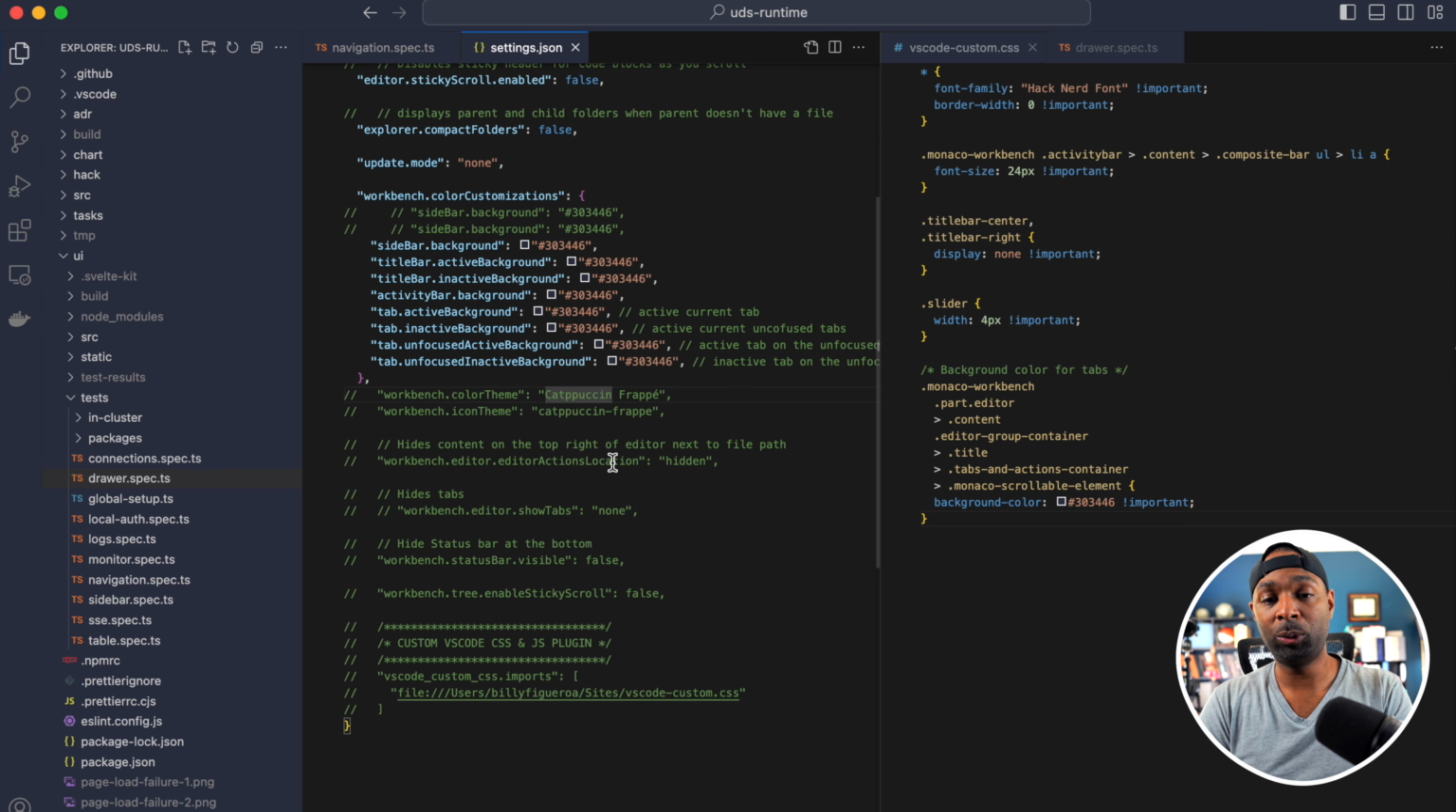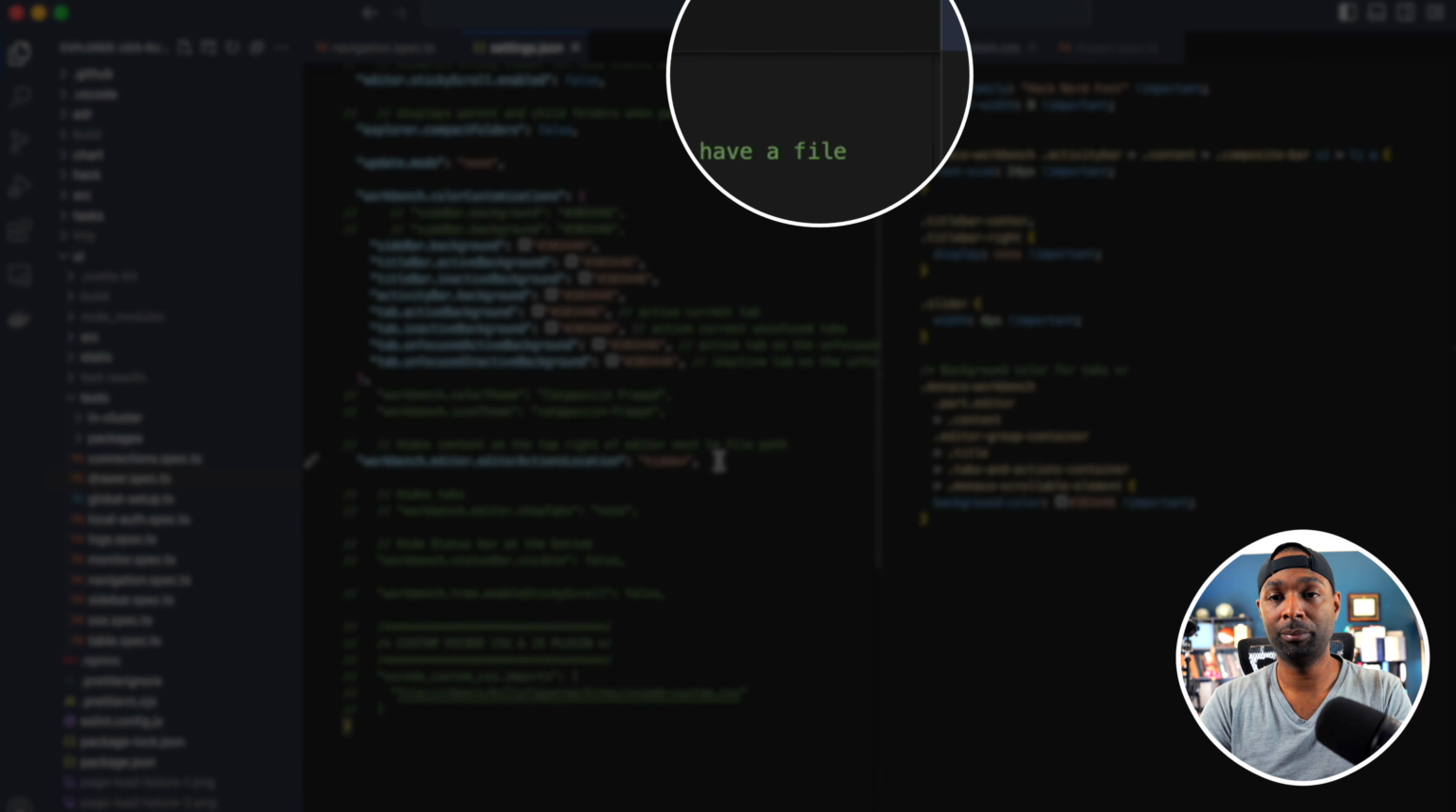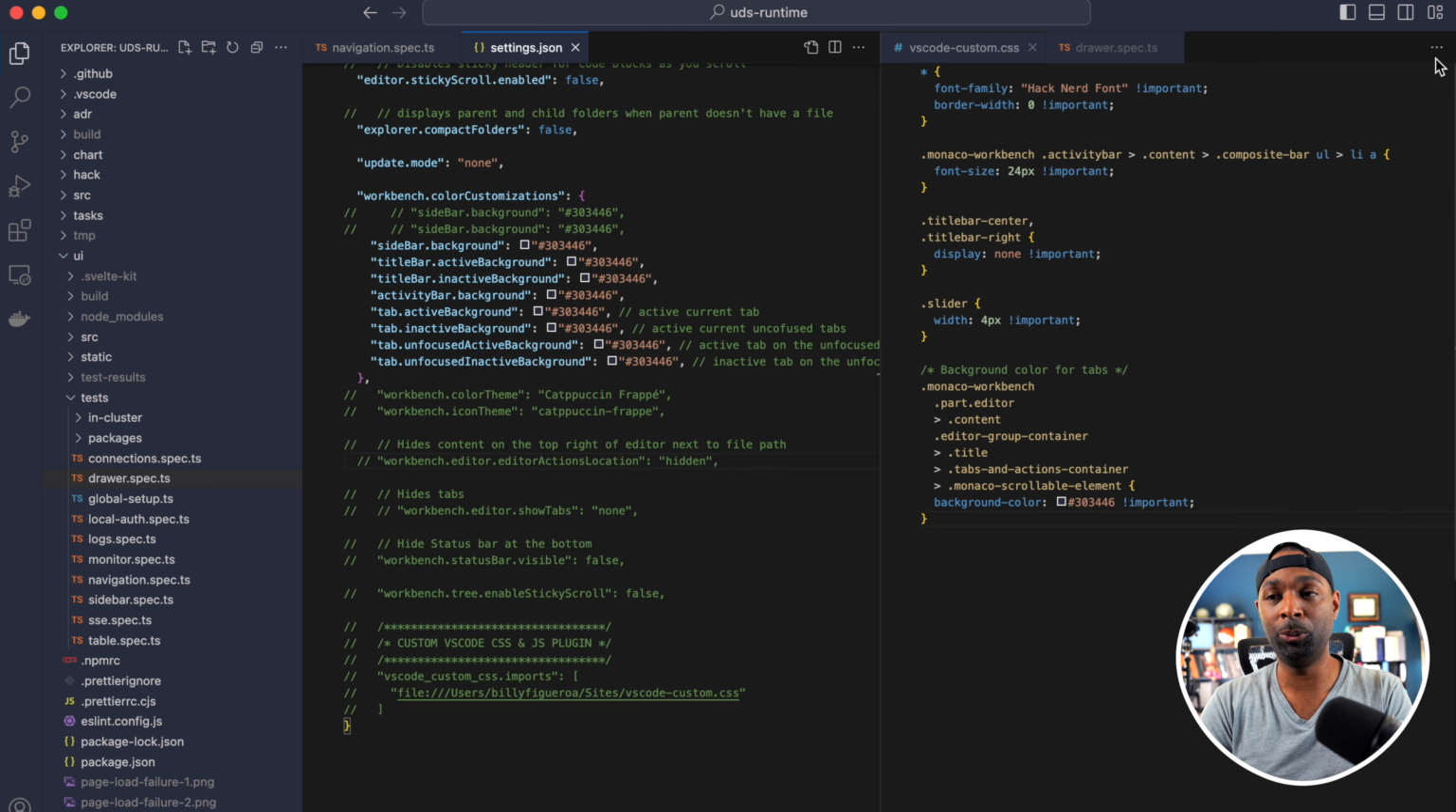Let's see. The next one is the editor actions locations, and you'll see when I comment this out, when I uncomment this out, what that is. Did you catch that? You see this right here? It's gone. Again, this is just about decluttering the UI. This piece right here, these ellipses also disappear.